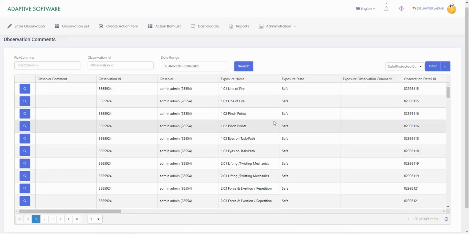I'm going to scroll back up. I've been mentioning exporting. To do that, you'll see this arrow down button. If you click on that, we can export to Excel or export to PDF. You'd be able to export any of your reports that you make.